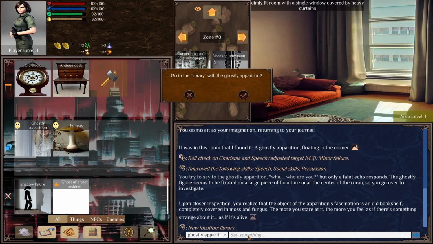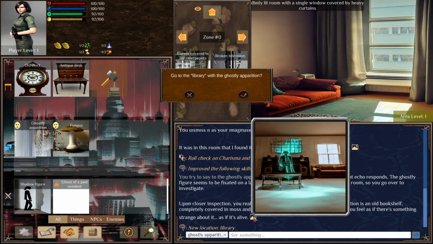So I say to the ghostly apparition, who are you? But only a faint echo responds. The ghostly figure seems to be fixated on a large piece of furniture near the centre of the room, so you go over to investigate. Upon closer inspection, you realise that the object of the apparition's fascination is an old bookshelf completely covered in moss and fungus. The more you stare at it, the more you feel as if there's something strange about it, as if it's alive.